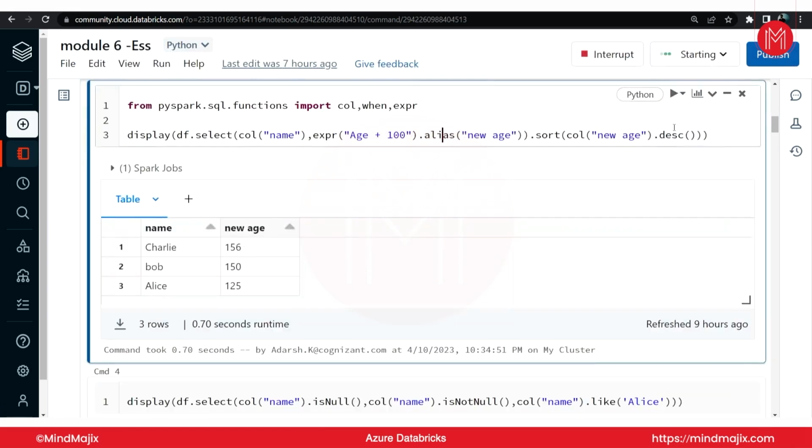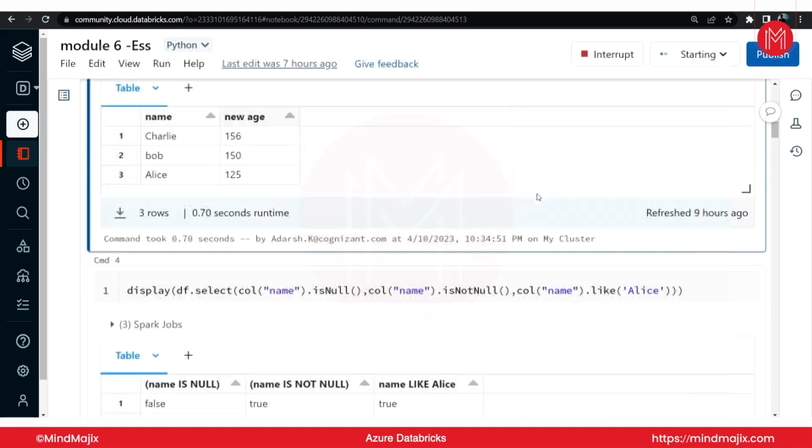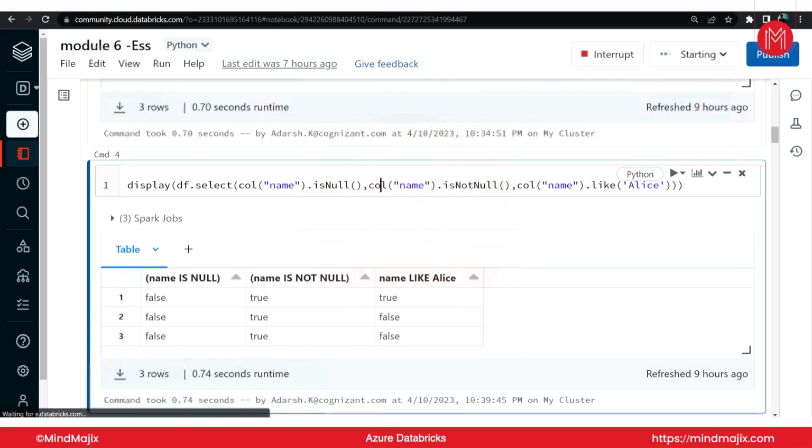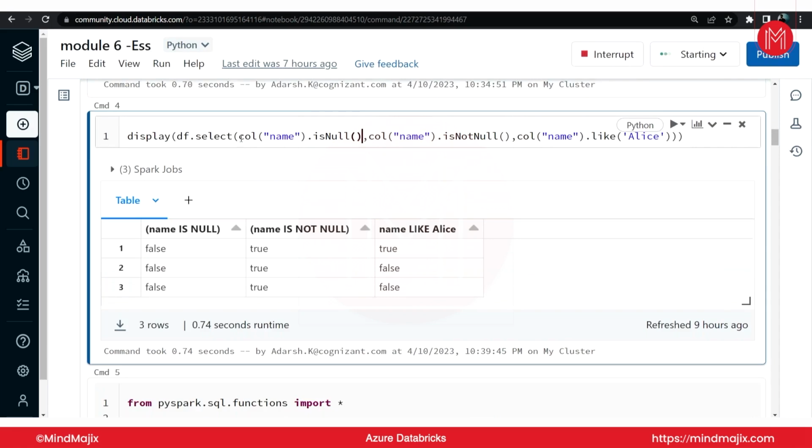Then inside the sort we could use DESC, ASC. That is one thing. And then here we're going to see isNull. What this does is it gives us a binary output. If this column is null, then this will return true. And if that particular column is not null, this will return false. So both of these will be inverse.